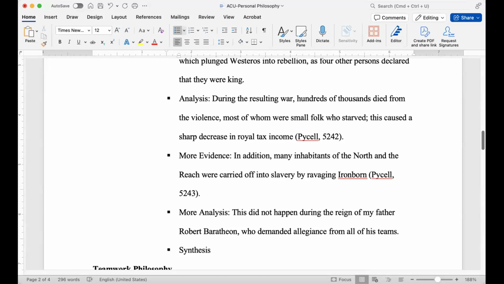So the counterpoint to the evidence, in addition, "many inhabitants of the North and the Reach were carried off into slavery by ravaging Ironborn, is this did not happen during the reign of my father, Robert Baratheon, who demanded allegiance from all of his teams."